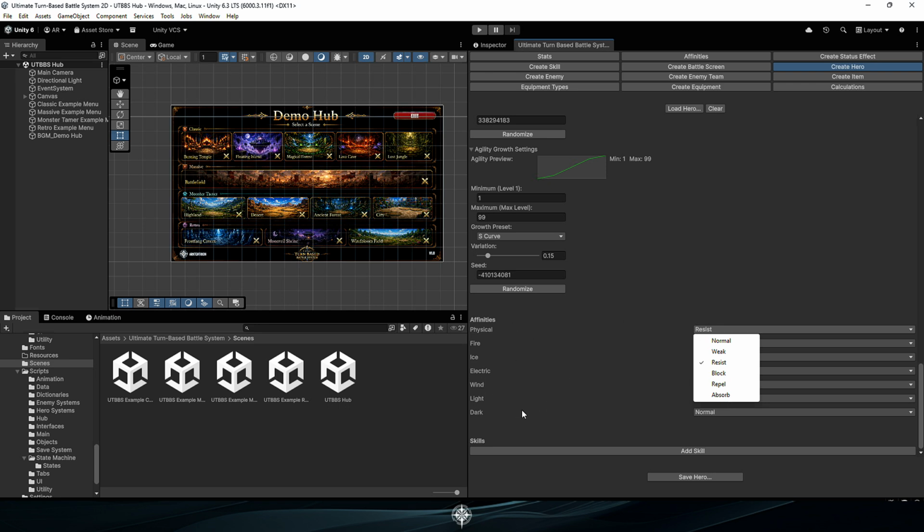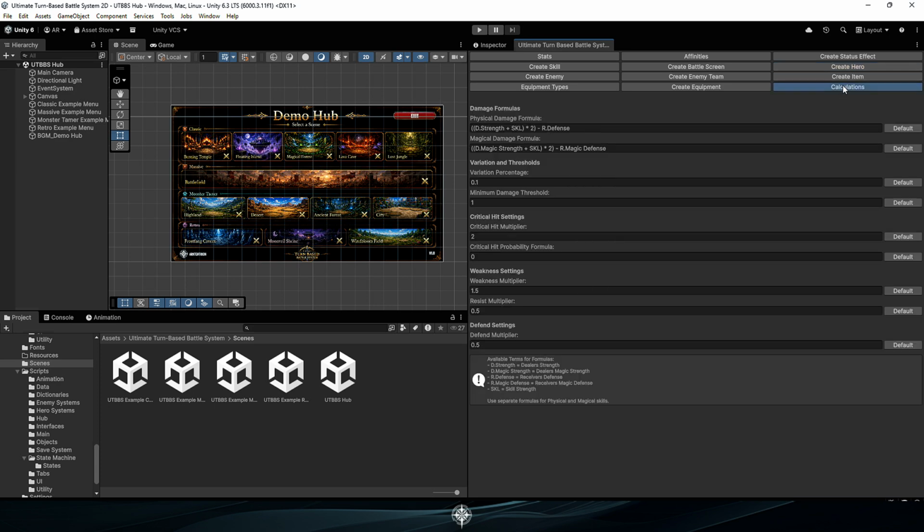The calculation settings also work together with affinities. The weakness multiplier controls how much extra damage a weak reaction causes. The resist multiplier controls how much damage is reduced when the target has a resist reaction. This means you can define your affinity types in the Affinities tab, set individual reactions on heroes and enemies, and then adjust the overall strength of weak and resist reactions in the Calculations tab.